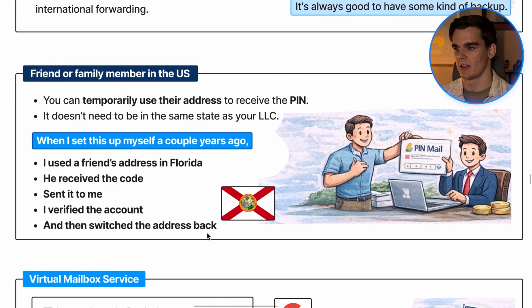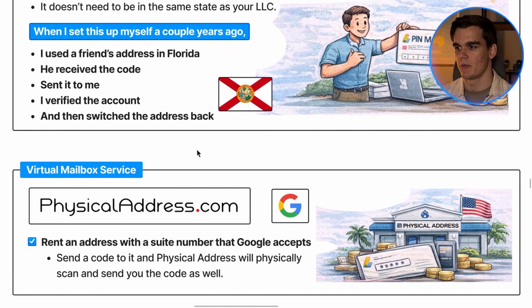A third option is using a virtual mailbox service. For this, I recommend physicaladdress.com the most, from where you can rent an address with a suite number that Google accepts. They send the code there, and then Physical Address will physically scan and send you the code as well. All three of these methods have been used by me and all work, just so you know what's up.